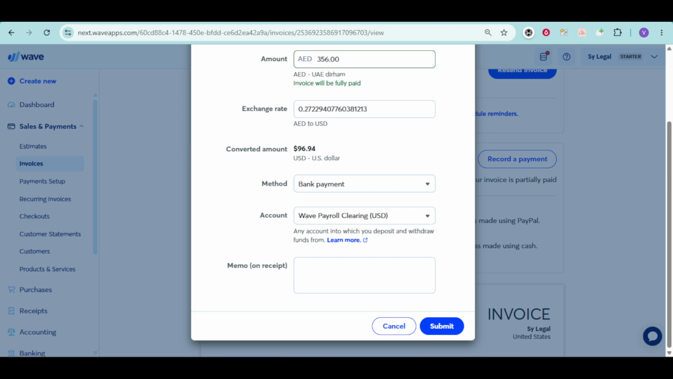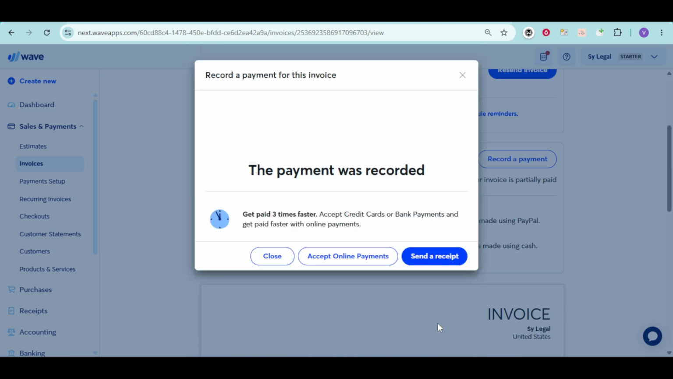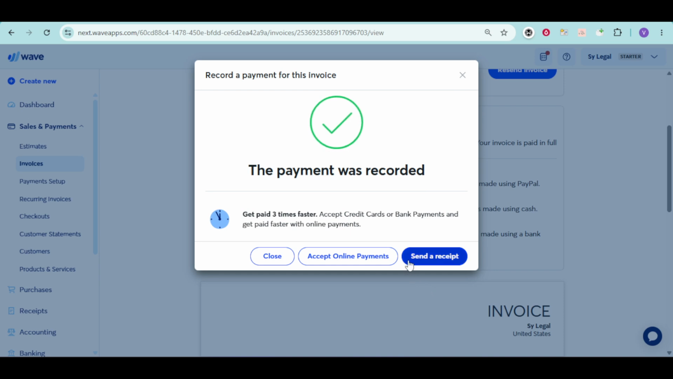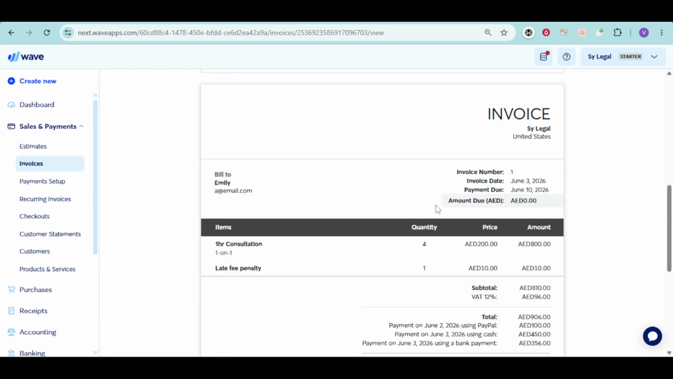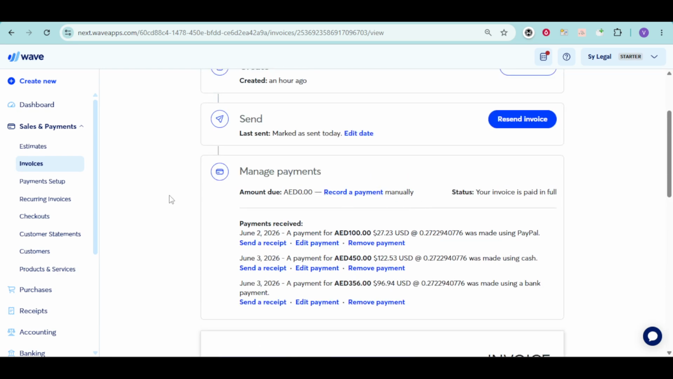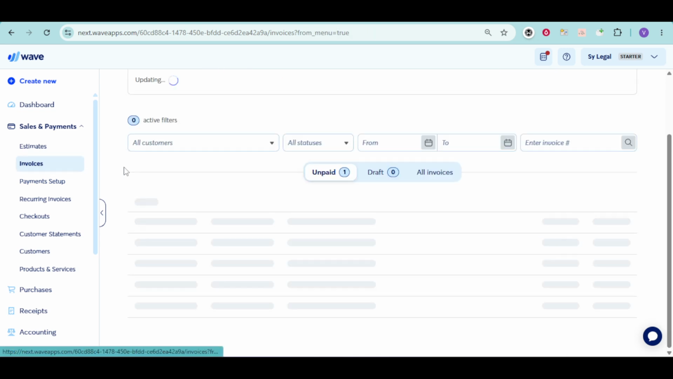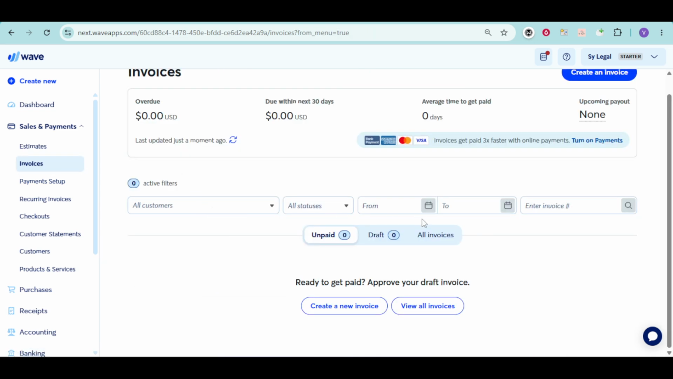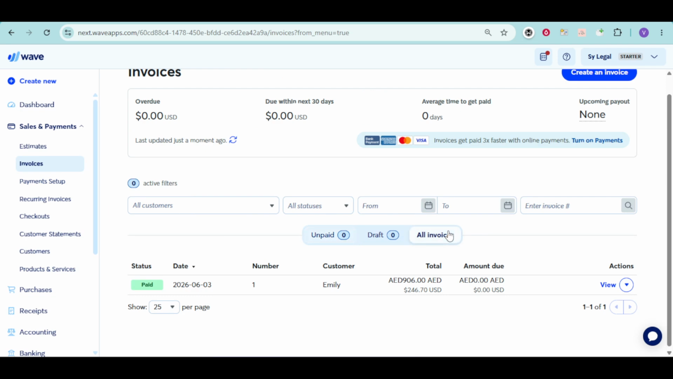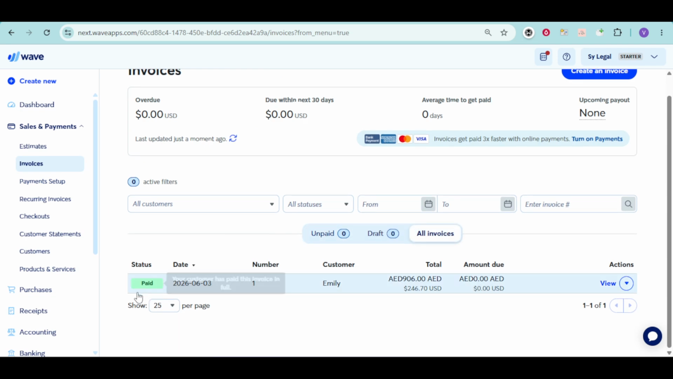Once you've filled out all the necessary fields, take a moment to review everything for accuracy. Double-check the amount and payment date, as these are crucial for your records. When you're satisfied, go ahead and click the Save button. This action will update the invoice status to paid, and the payment will be recorded in your accounting records. And that's it! You've now successfully marked an invoice as paid in Wave Accounting. This simple process helps ensure that your financial records reflect your actual cash flow, which is essential for accurate bookkeeping.